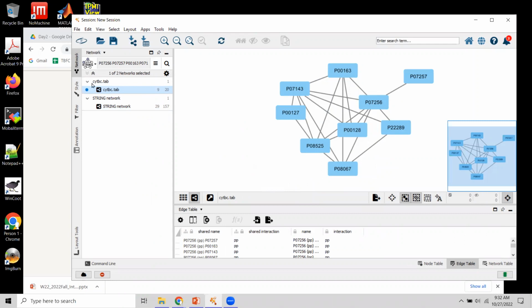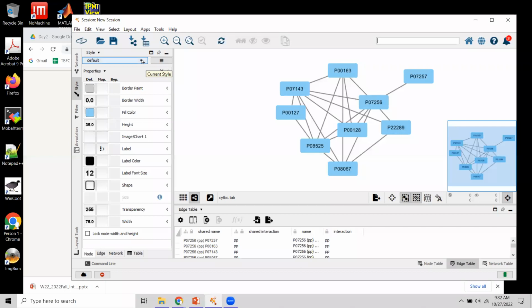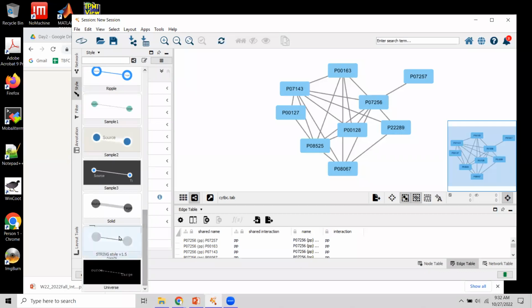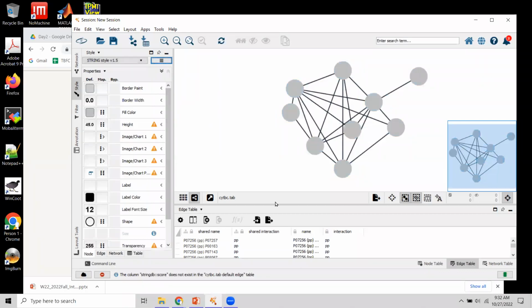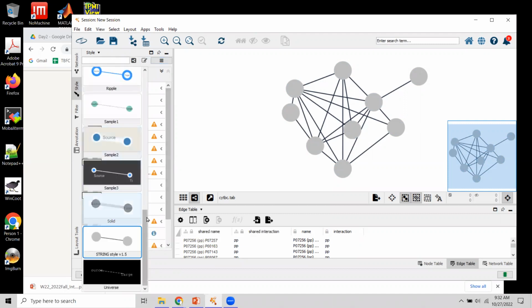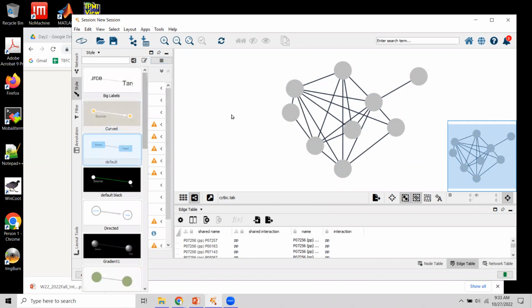It might require some extra tweaking, but in principle, there's no problem with borrowing the style here, except that then it's expecting additional information. So it might require some tweaking, but in principle, it's possible to use the style with networks coming from somewhere else. Okay, so let's go back to default here.